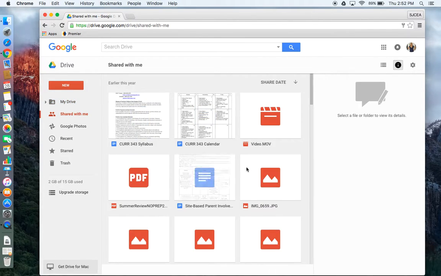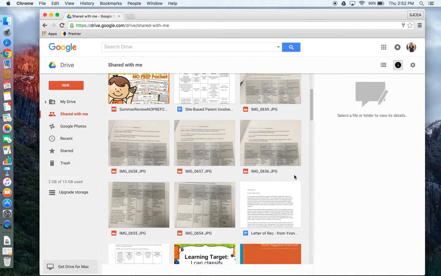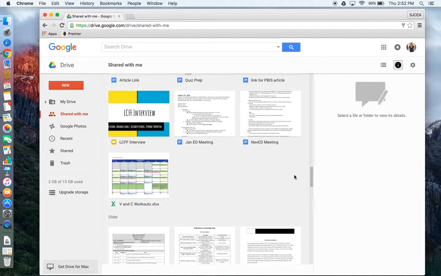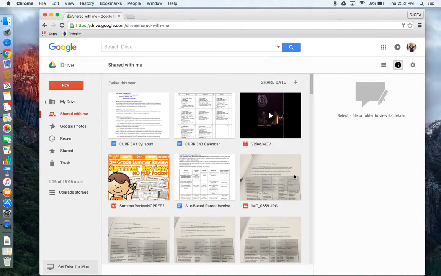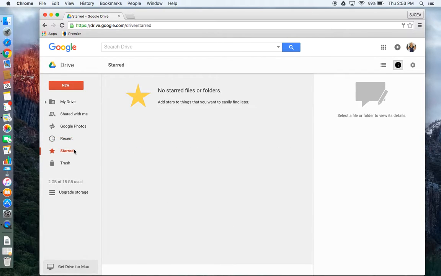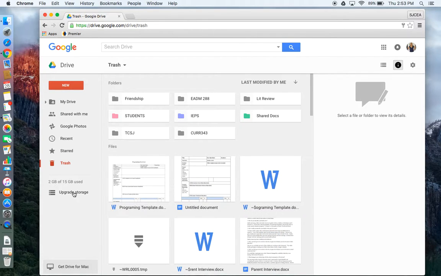These are all the things people have shared with you, anything that you are collaborating on. Well, I'm not collaborating on this video, but my friend shared it with me. Recent documents that you've been working on, and your trash can. So sometimes you delete things, you need to get it back. You get 15 gigabytes of storage, so you should have plenty for most things.